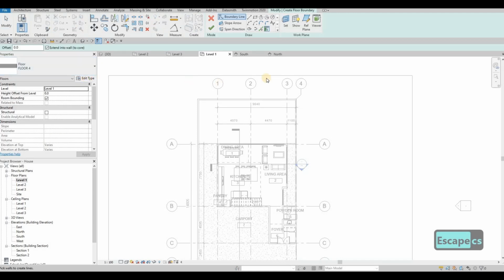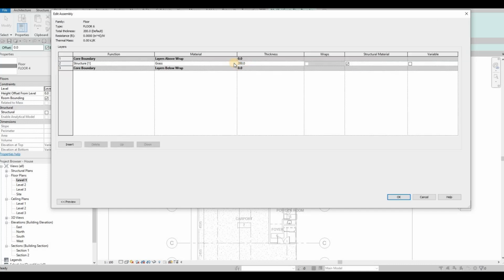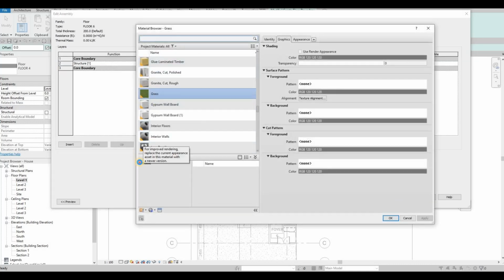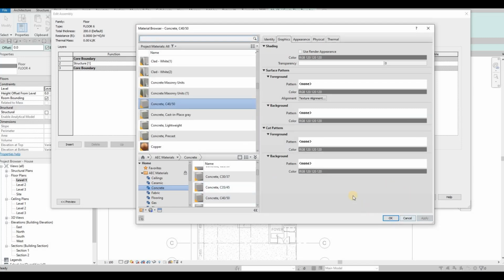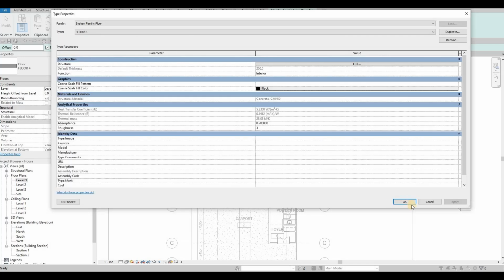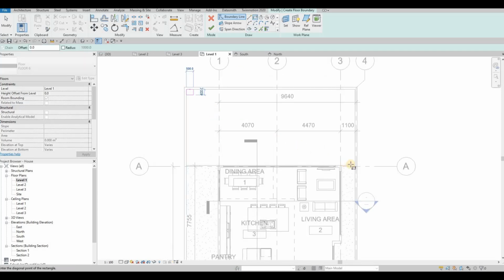Select on that floor, edit, duplicate floor number 6, edit, 200 thickness, and then this will be a different floor. Let's put in a concrete floor for now, something that we haven't used yet. And then here we could just add something like that.